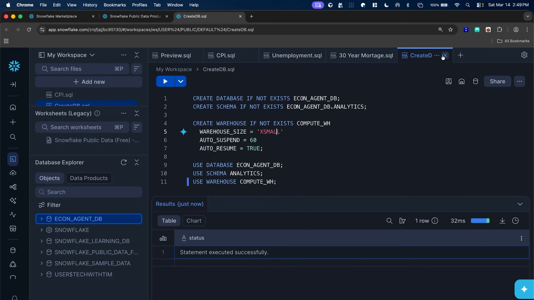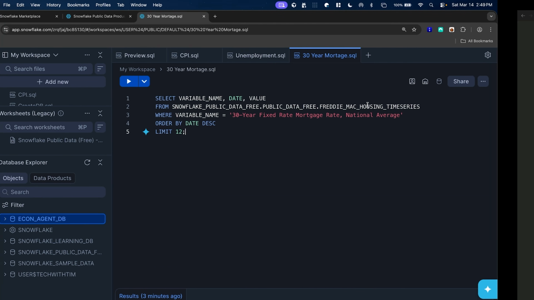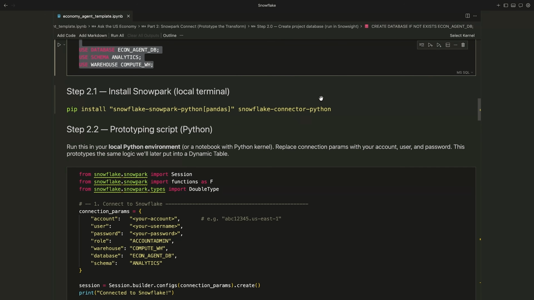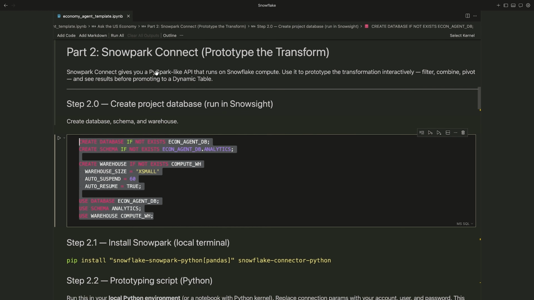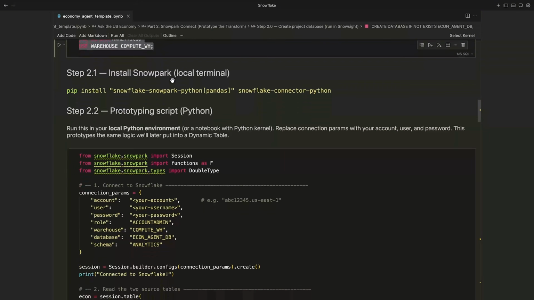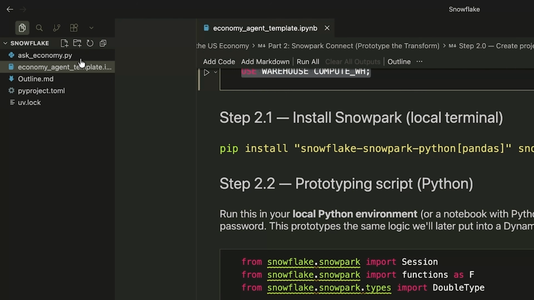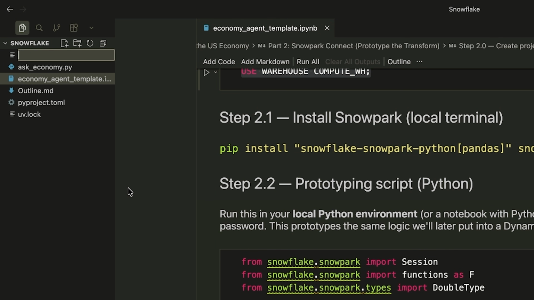Now what we're going to do is load up a Python script on our own computer, and we're going to start manipulating some of the data in that database. In order to use Snowpark, which is, like I said, kind of a PySpark-like API, we need to install it using pip. So I'm going to make a new file here and call it demo.py.